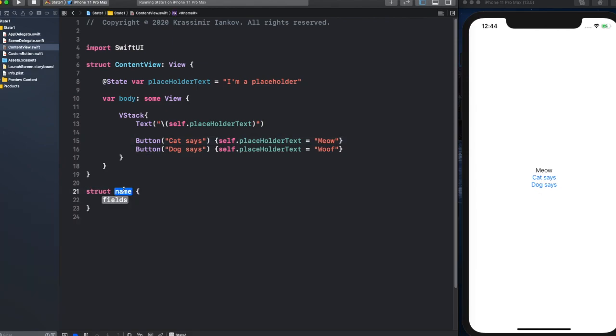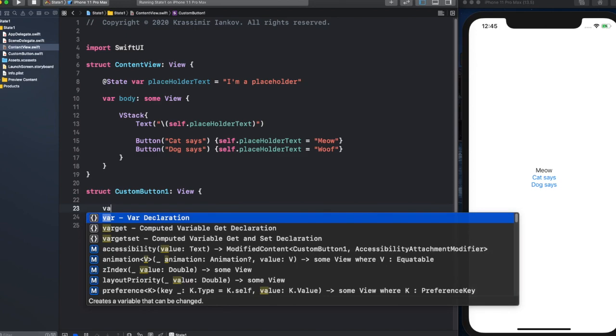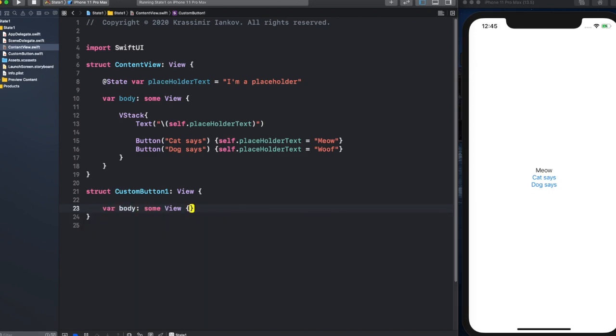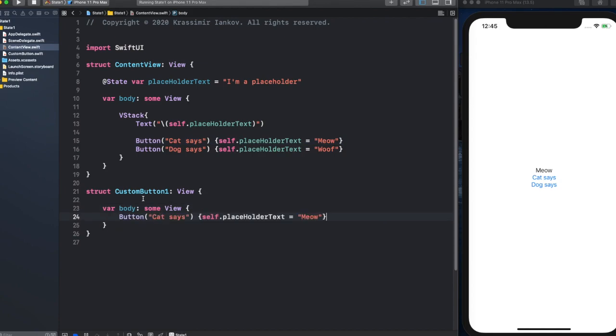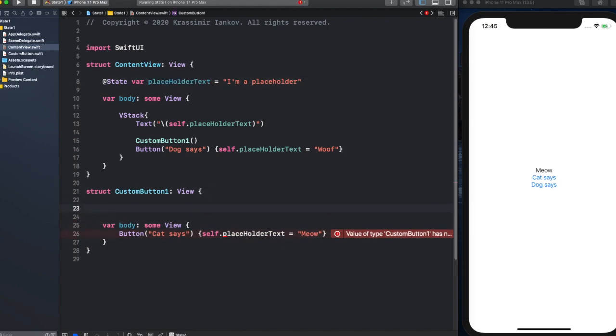But now, let's see how we would do this if we want to build different views that pass this exact same functionality between themselves. So we'll take the buttons and put them into their own structs, which are of type View, and copy and paste that code, put it into the separate struct which we've called CustomButtonOne, and then we'll put CustomButtonOne into the original struct.